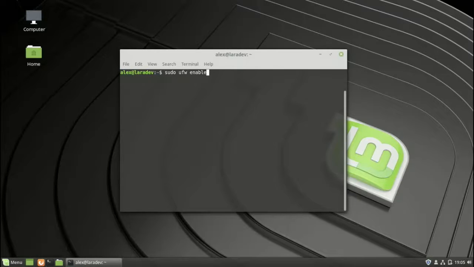enable, okay? So what that's going to do is that it's going to enable, at the boot of the operative system, the firewall that we have by default in Linux Mint. Just press enter, put your password, and enter again. And as you can see, the firewall is active and enabled on system startup. Okay, perfect. So far so good.